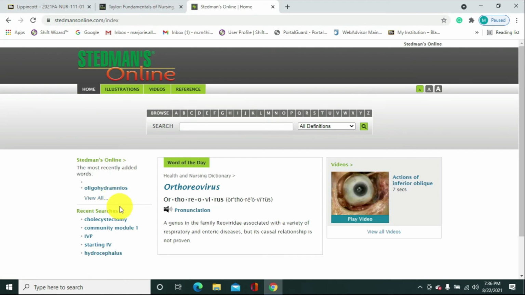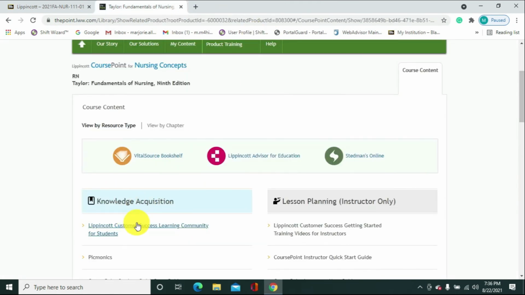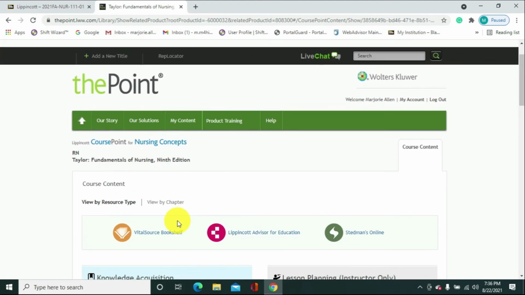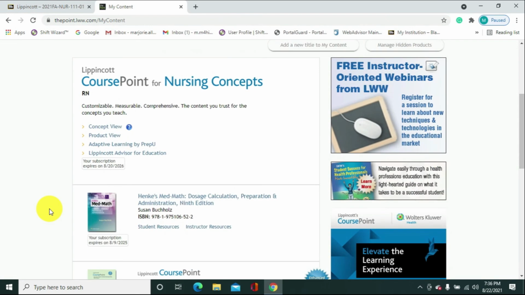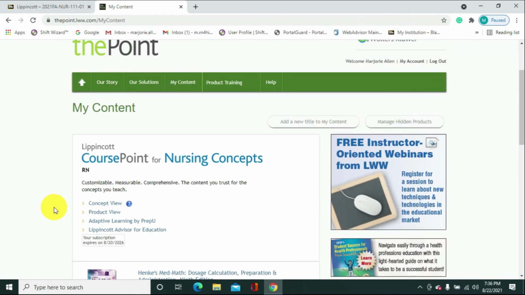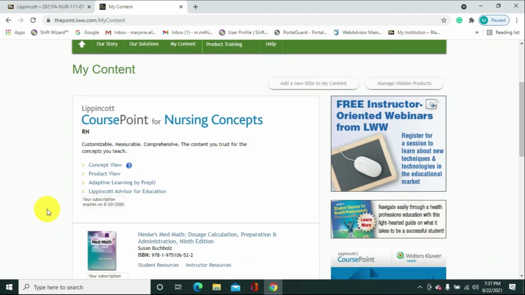So those are just some quick things to look at, your different caveats that you have available to you through Lippincott. And we just wanted to make sure that you knew how to navigate around there. If you have any questions, you can ask any of your instructors or your clinical instructors. And if you need any help, you can contact me, Mrs. Marjorie Allen. Thank you.